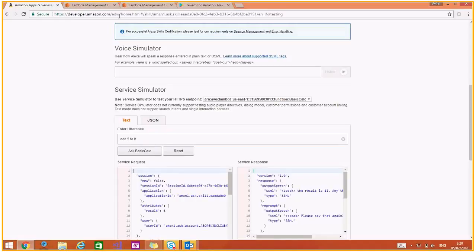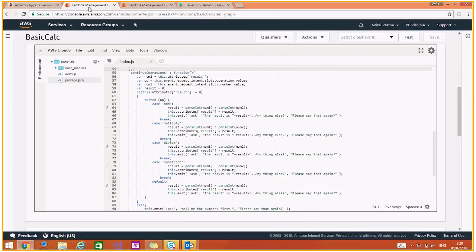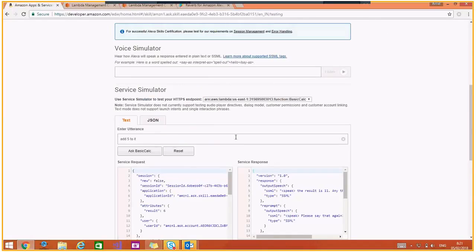So this is the thing that you should take care of when you are passing the variable. Always before giving the response, you should save the values to the attributes, because after that it will not come in our response JSON which you see right here. So I think that's it.